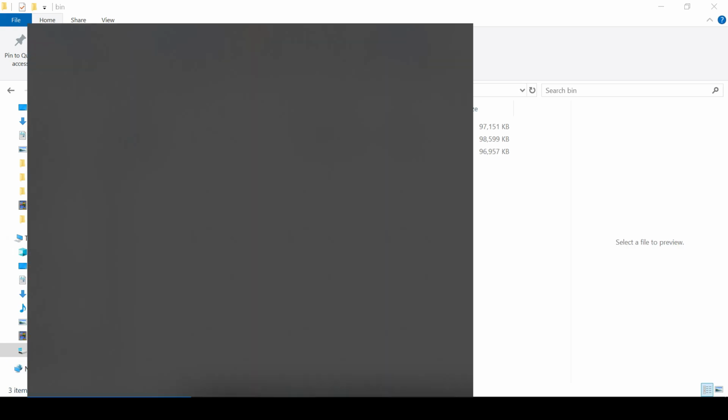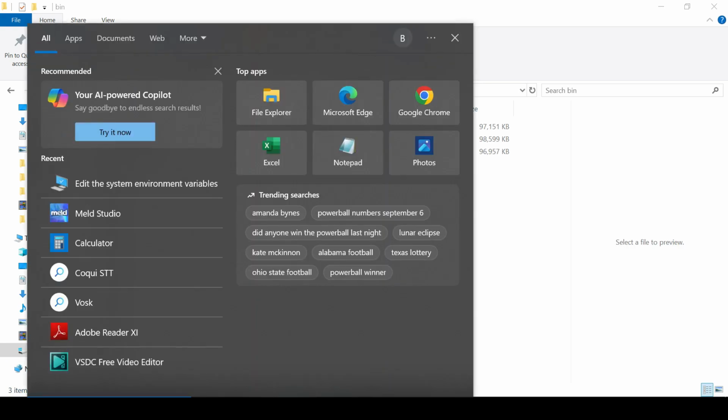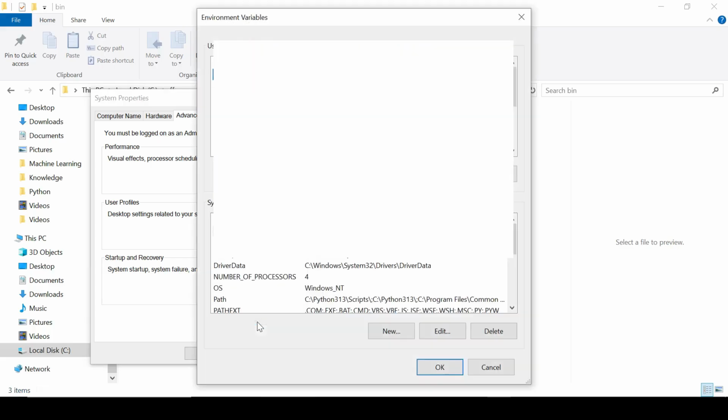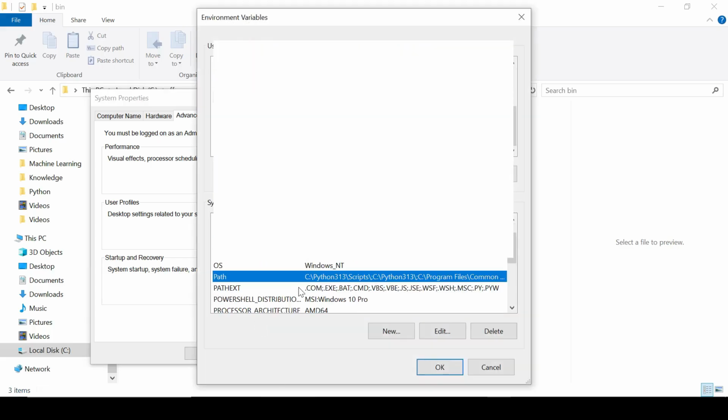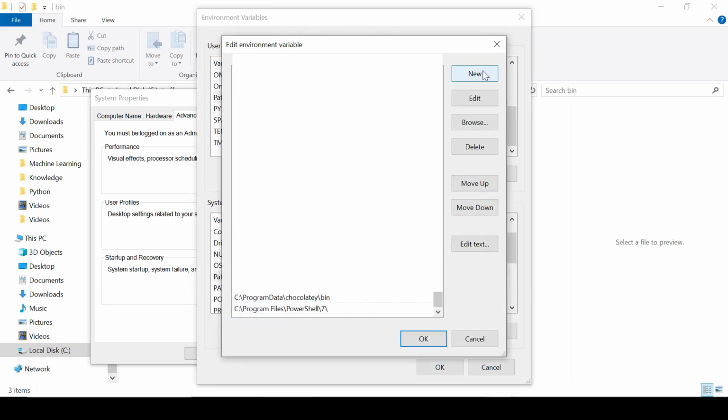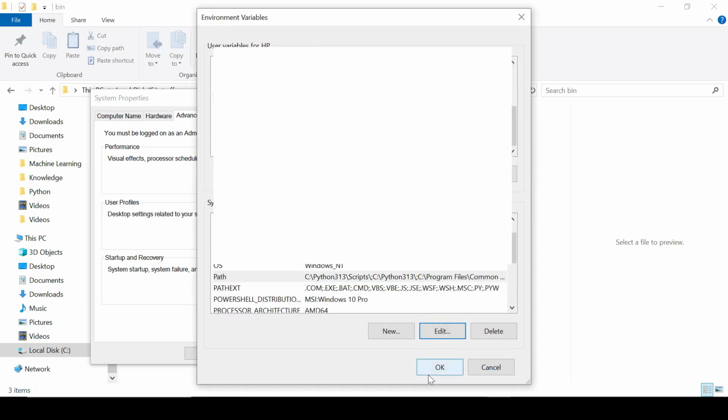Then go to your environment variable. You click on the environment variable. Under the path, you click on edit. We're going to click new, and paste that path over here. So we can click OK, then OK.